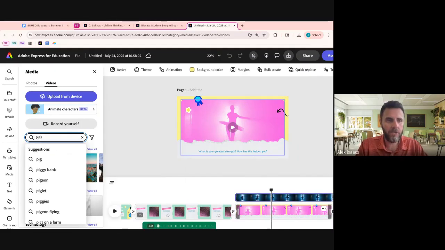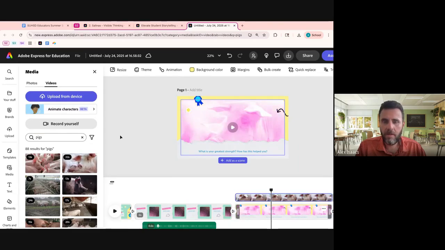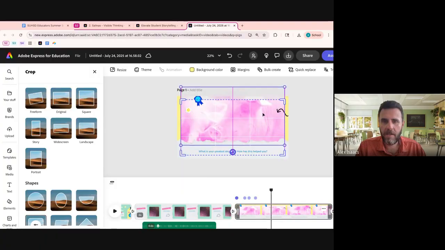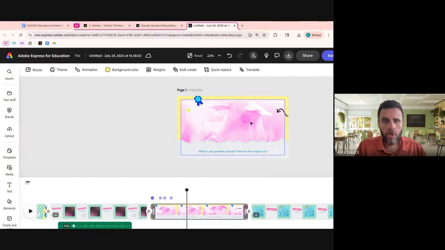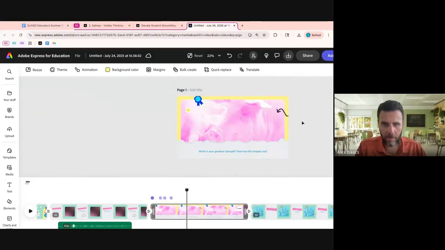So I'm going to search pigs, and I'm going to say that this is going to be my Wilbur in this case. And if your video is a little bit cut off, you can double click on it and then drag it to where you want it to be visible. So now that pink duotone has been applied to my pig right here. So what is my greatest strength? I would say my ability to write messages in webs, and it's allowed me to leave a lasting impact on others.